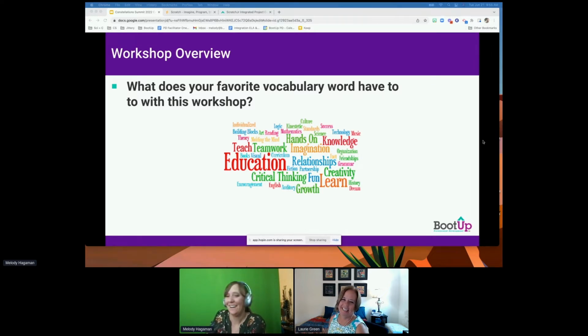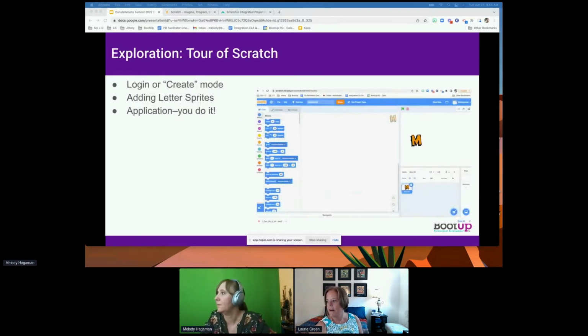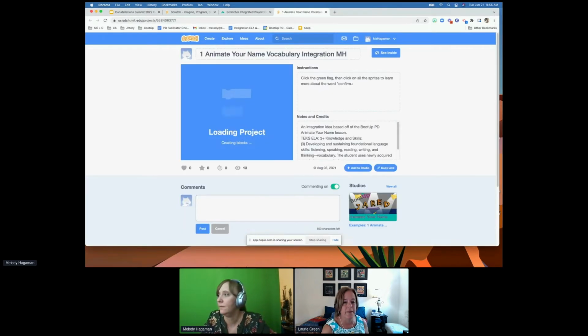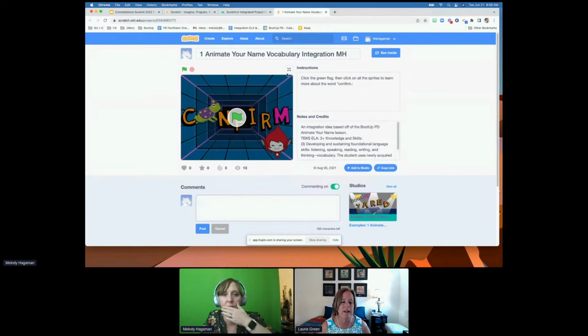So what does your favorite vocabulary word have to do with this workshop? Well, let's go ahead and show you some examples of how this might play out. We're going to use Scratch to make vocabulary words come alive while teaching coding skills at the same time. Melody, you want to show the two examples? Yes. Oh, and Lynn's favorite word is persnickety. That's such a good one.